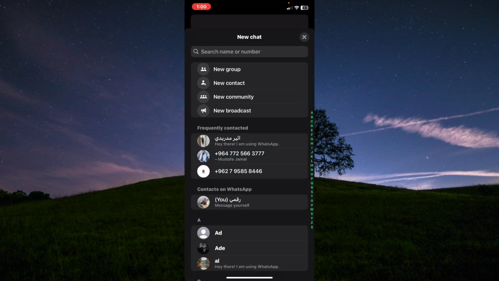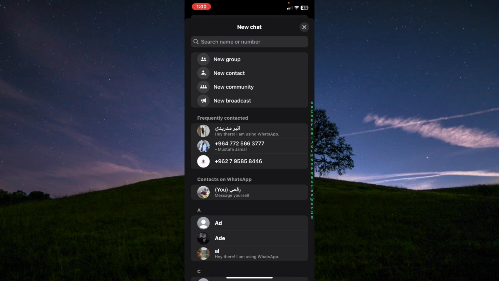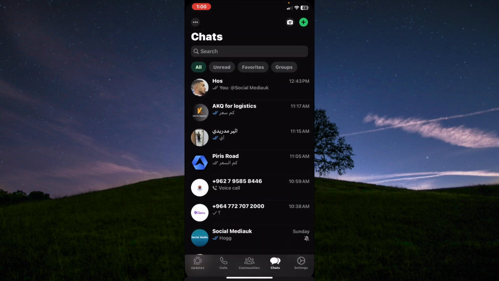Click on the plus icon on the right top corner and it shows up for you right here. Under the new contact, you will see new Meta AI, and tap on it and you can use it. So this is the first step.